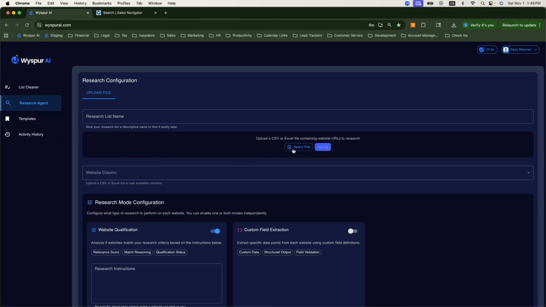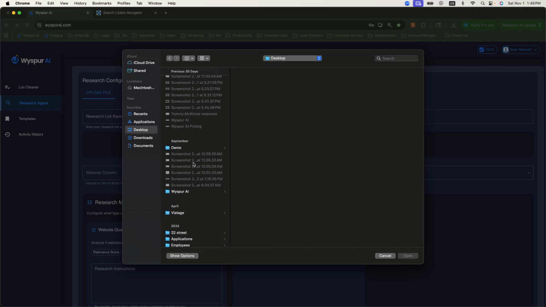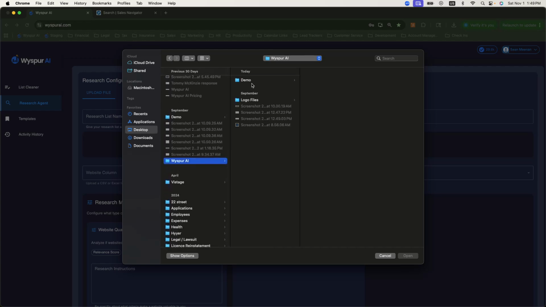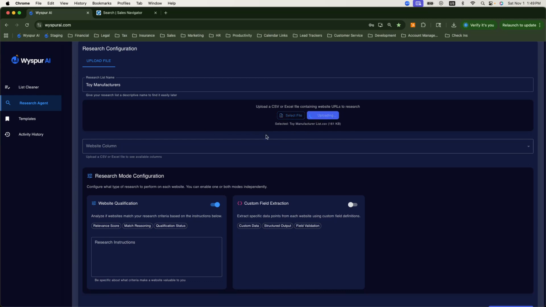So I'll go ahead and select this here. And let's get into the toy manufacturer list. So if you have the website URL in your spreadsheet, or if you just have the business emails for each prospect, this agent can do the verification on their website. So I'll go ahead and call it toy manufacturers. I'm going to upload this list.